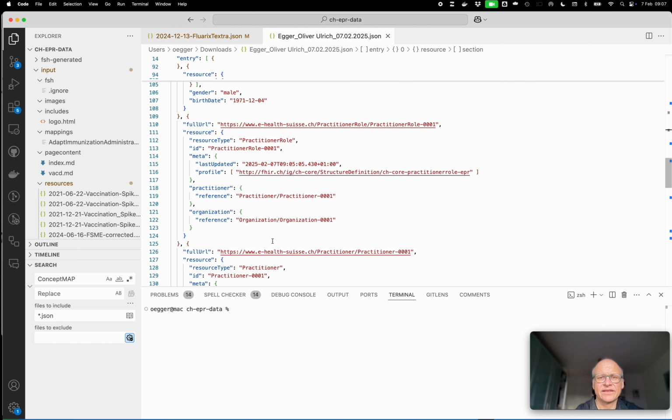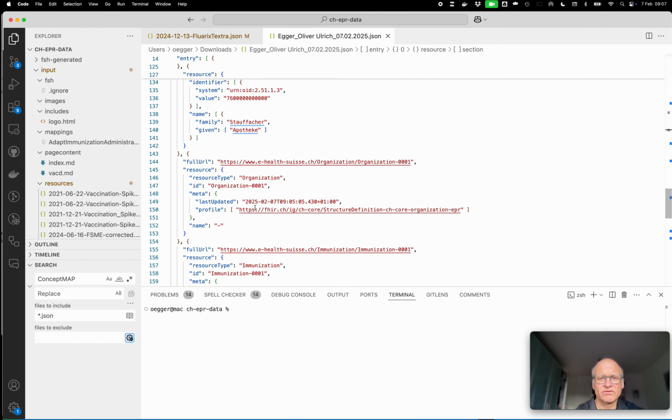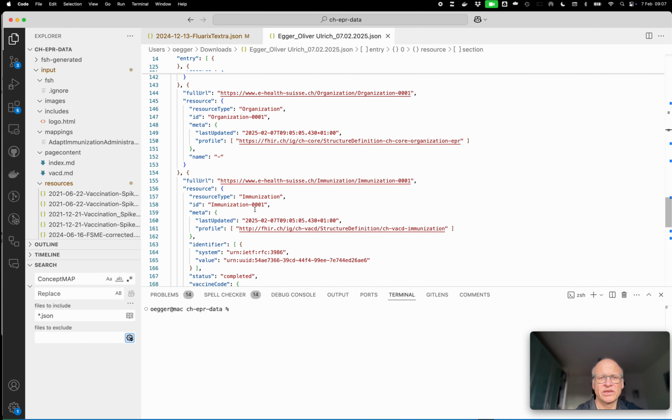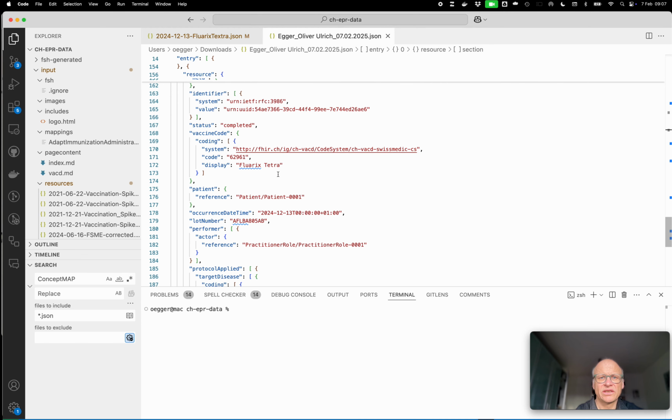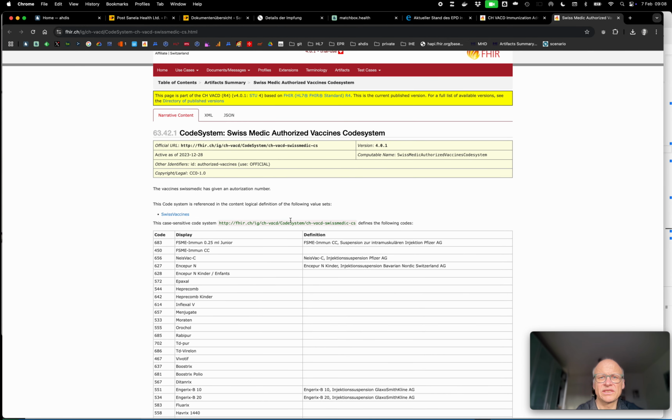and practitioner information, which was actually myself, and I have the documentation about the immunization, what the vaccination code was, which I entered here. So this is coded information coming out of a code system. If I want to check that, I can also see what kind of coding system the authorized vaccines in Switzerland use.